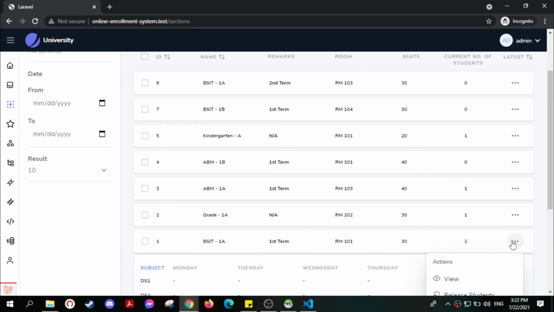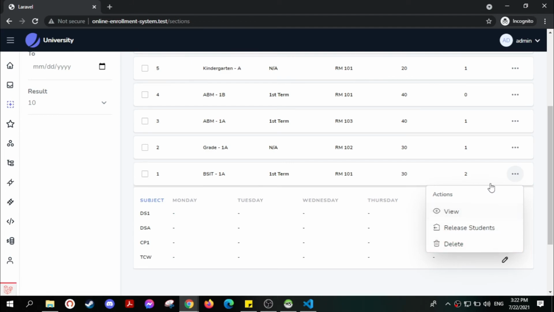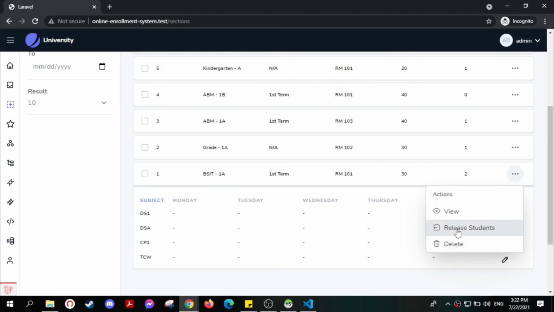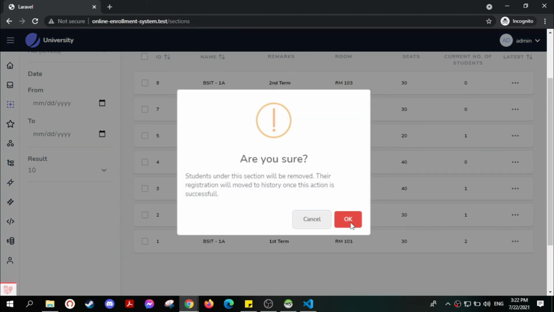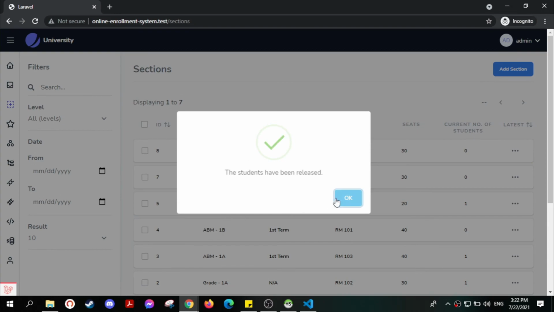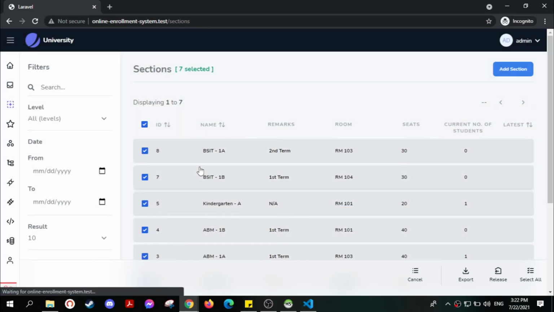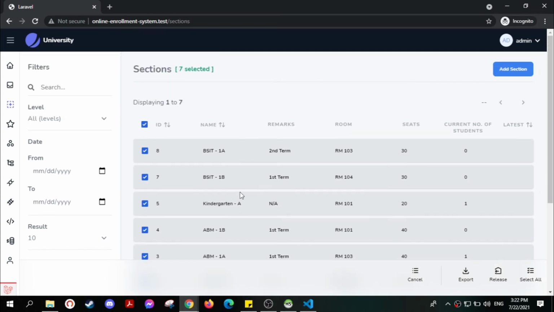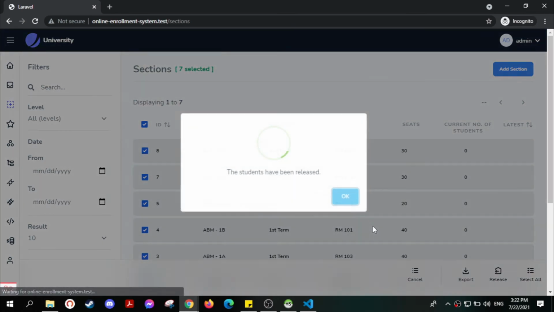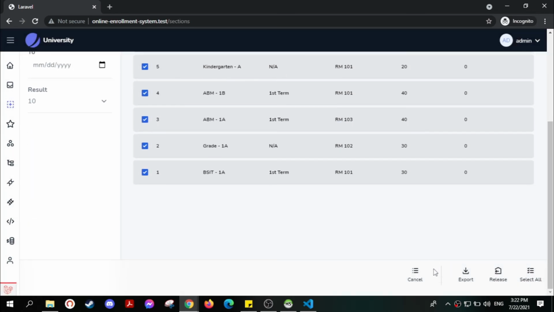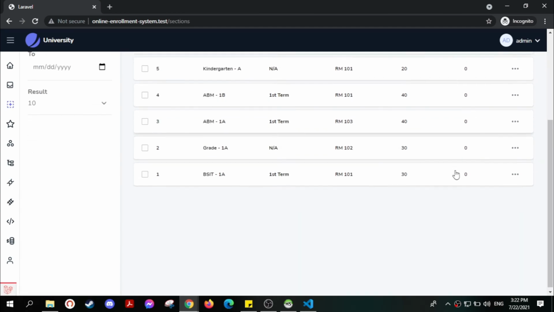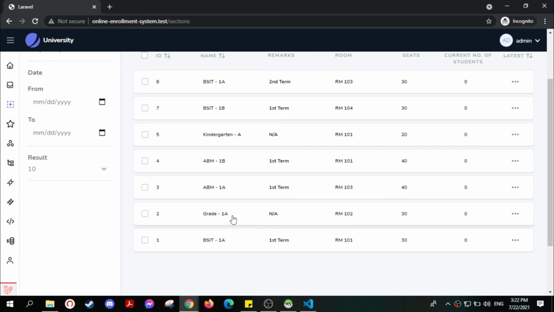we should release the current students enrolled under this section. You can release them one by one, but if you want, you can release students under these sections from different levels. So let's try to release them all at once. You should be able to see zeros here as the current number of students enrolled under these sections.